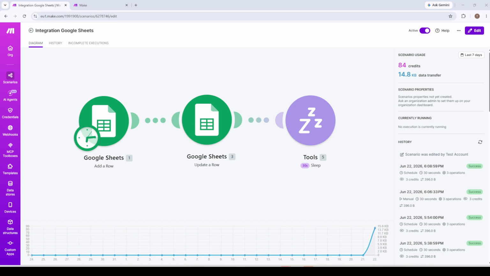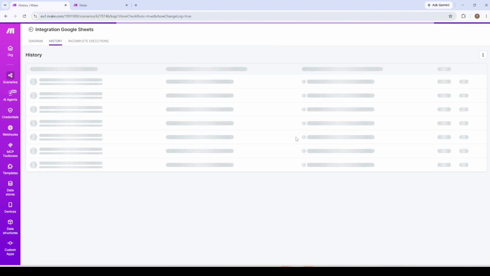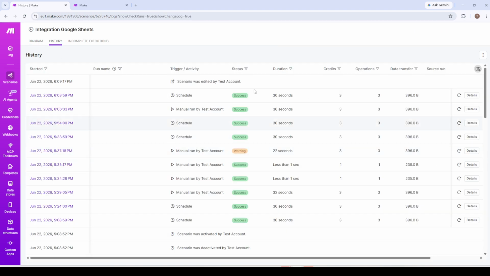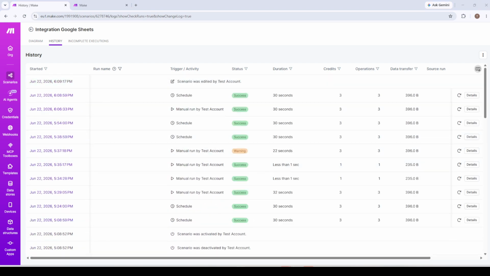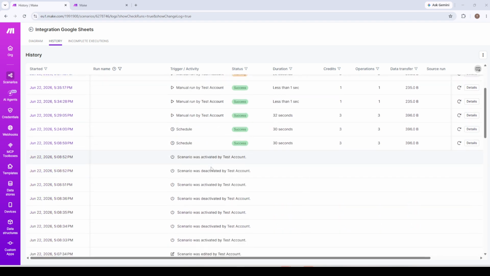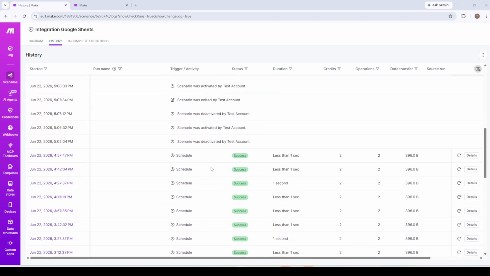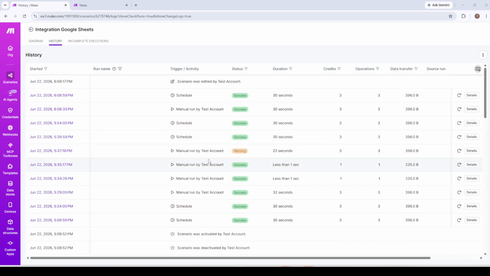The first thing to understand is what the execution history actually is. Every time your scenario runs, whether it's triggered by a new email, a form submission, a scheduled timer, or anything else, Make records a complete log of that run. This log lives inside the History tab of your scenario. To find it, open your scenario and look for the tabs along the top of the screen. Click on History and you'll see a list of every recent execution showing the date, the time, the status, and how many operations were used.